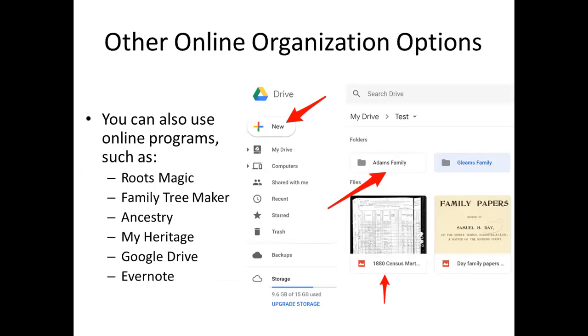These are some other options for having your digital copies backed up. These are all computer programs, however. You can use Roots Magic, Family Tree Maker, Ancestry, MyHeritage, Google Drive, Evernote. These examples are actually for Google Drive, which, with several updates and Google accounts, is becoming very popular because it's very easy to share. You can access it on almost any computer or device. Just remember that a lot of times you do need internet availability to access it.